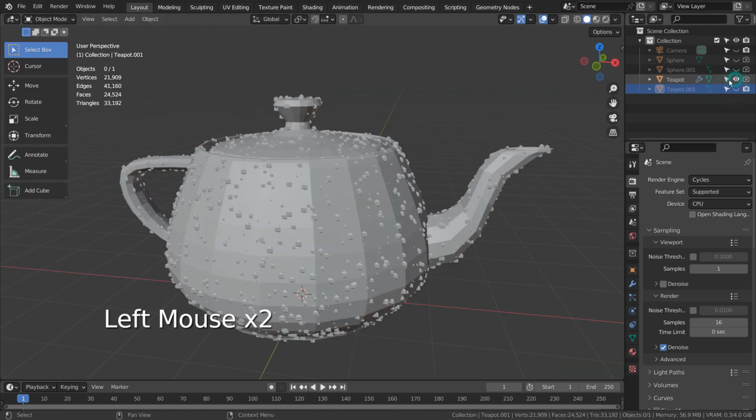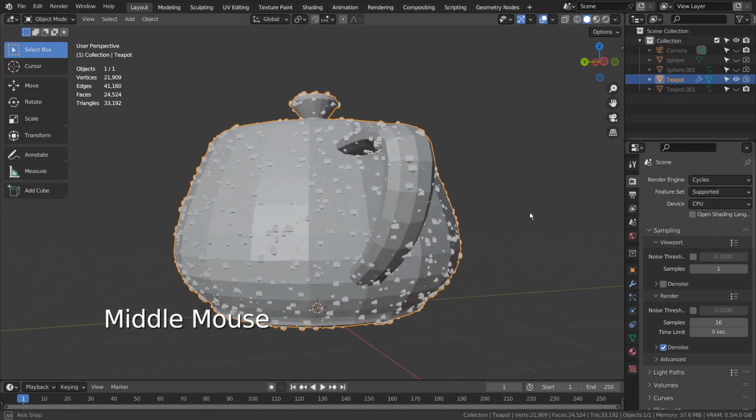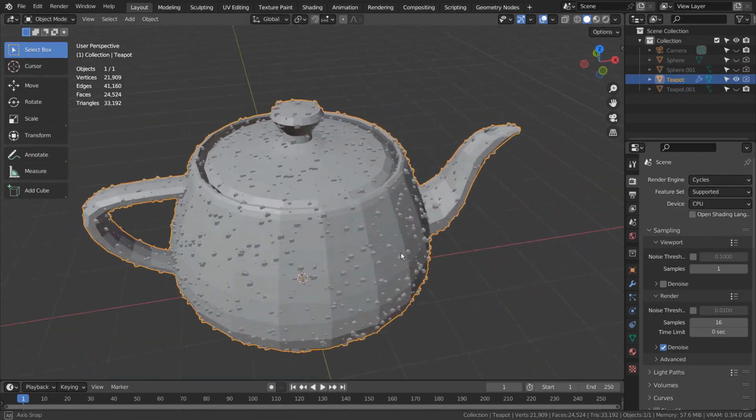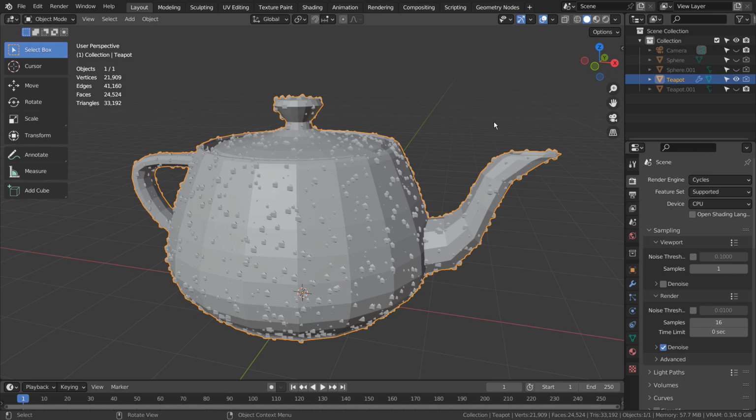We're used to pressing Ctrl A and selecting Make Instances Real, but that won't work well with geometry nodes. When I tried it on geometry node meshes in the past, my Blender crashed.